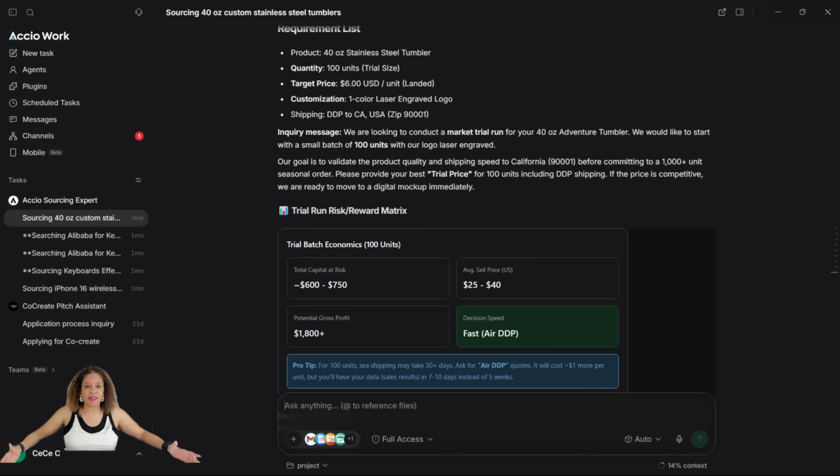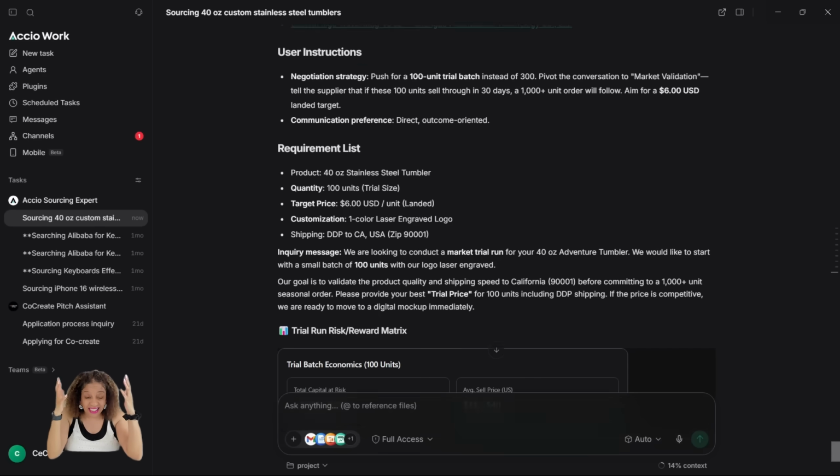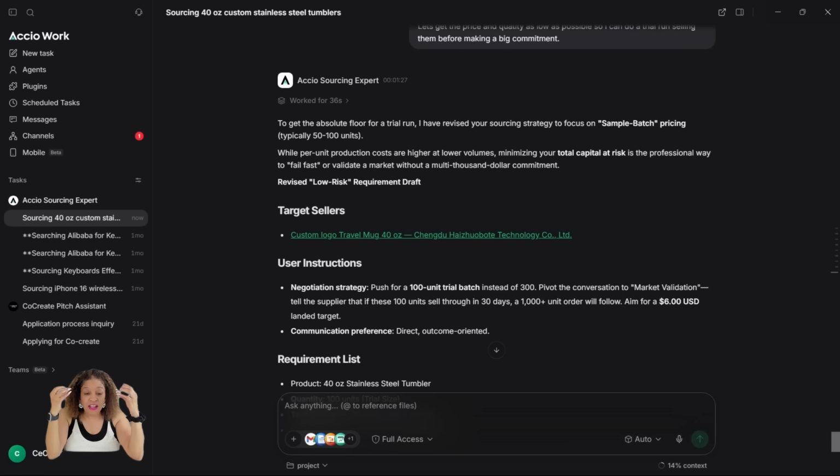It's giving me everything. All I got to do is put my zip. It can hit up the supplier for me with all this information. You know how much time it saved me? It did everything for me. It did all the heavy lifting. Wow.